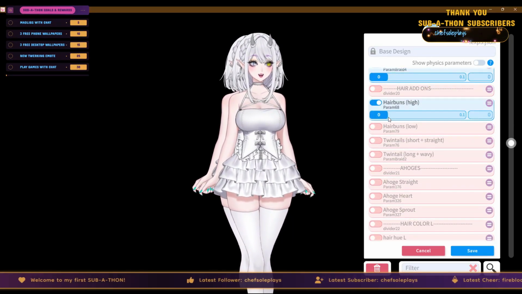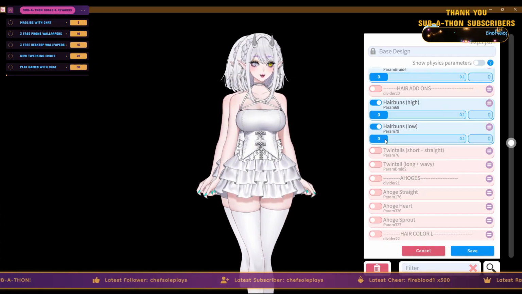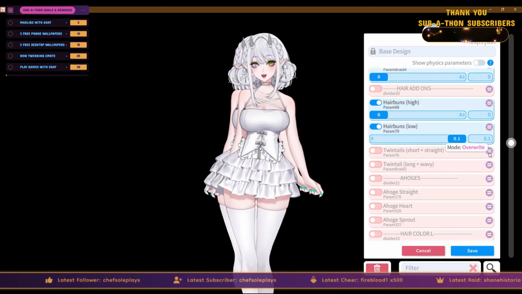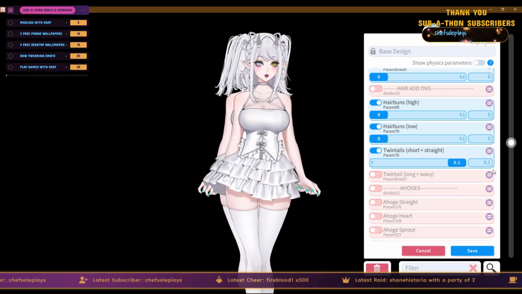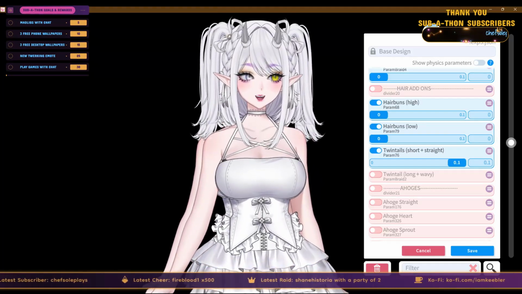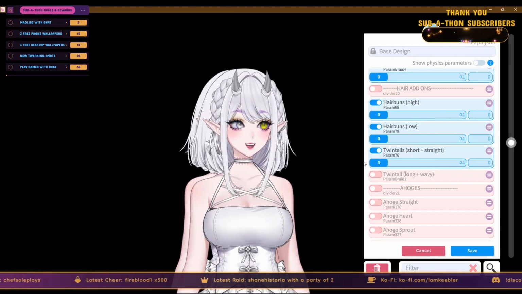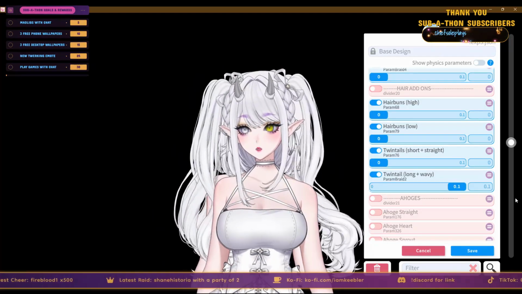Then we have hair add-ons, so you could do buns on the top of your head. You could also do buns on the bottom of your head here. We got pigtails. Oh, that's cute. That's super cute and flirty. We'll zoom in a little bit. Yeah, that's adorable. And then we have the pigtails that I use, which is the long wavy ones.